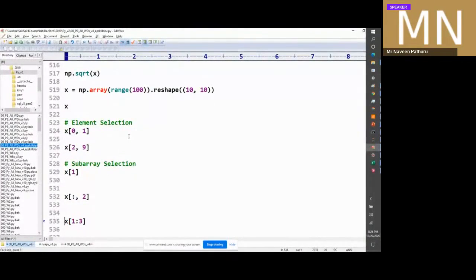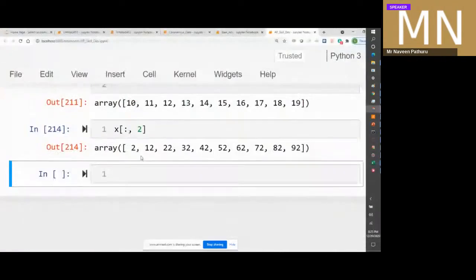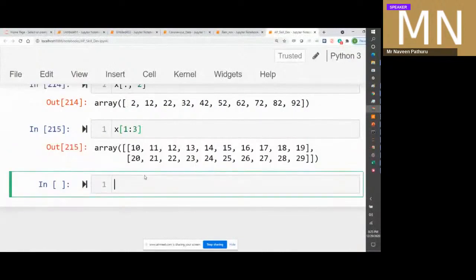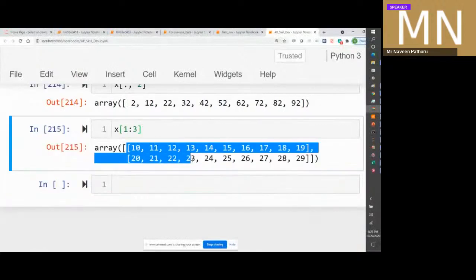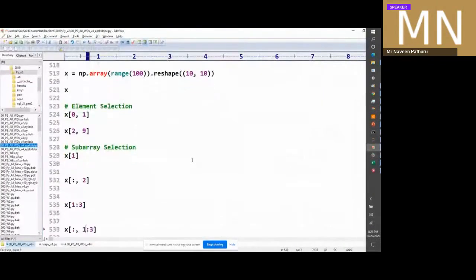So now again, this is where the mantra of inclusive and exclusive will come into the picture. 1 colon 3 means it's like 2, 3 and 4. So 1 is inclusive, 1 will be 2, 3 will be 4. So you're asking it, give me the second and the third rows. Okay? Second and the third rows. You're not getting the first. So inclusive and exclusive acts here.